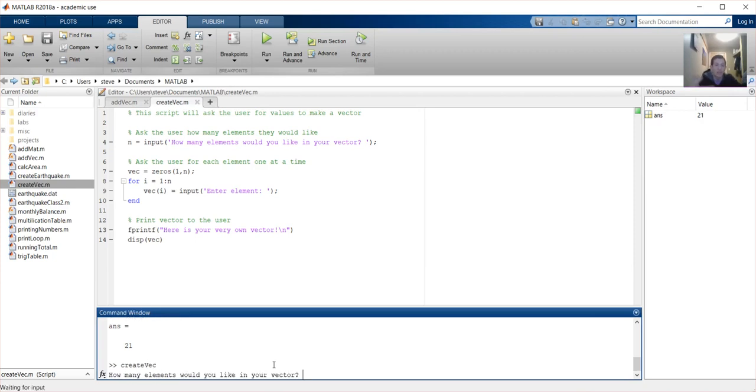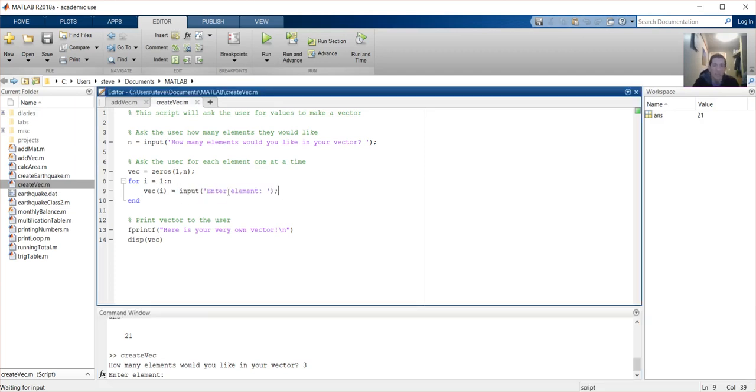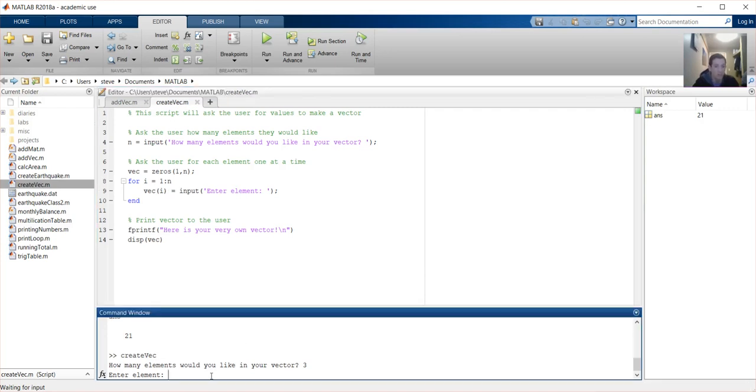So create vec. How many elements would you like in your vector? Let's say we want 3. So what MATLAB did is it created a new variable vec with just zeros with dimensions 1 row, 3 columns, which is a row vector of 3 zeros. Now as we go through this for loop, every time we enter a new element using input, it's going to be saved in that respective index of the vector. So here the first time we go through, vec of 1 will equal input enter element. So the first one can be 6, enter element, second will be 7, the third will be 8. Here's your very own vector, 6, 7, 8.